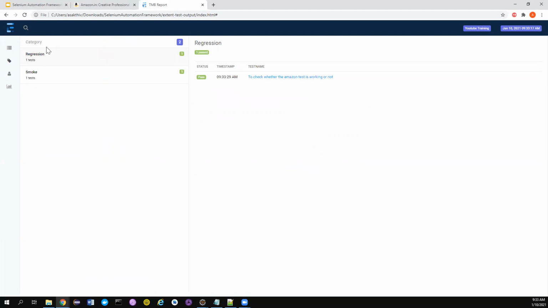One is category. So we have run test cases that belong to two categories. One is regression and one is smoke. Again, both of them got passed. If some of them got failed, it also will be reported in red color here. So the total category is two, and then we also have authors like Amudan and Sachin. Whatever they have developed, it's all passed.